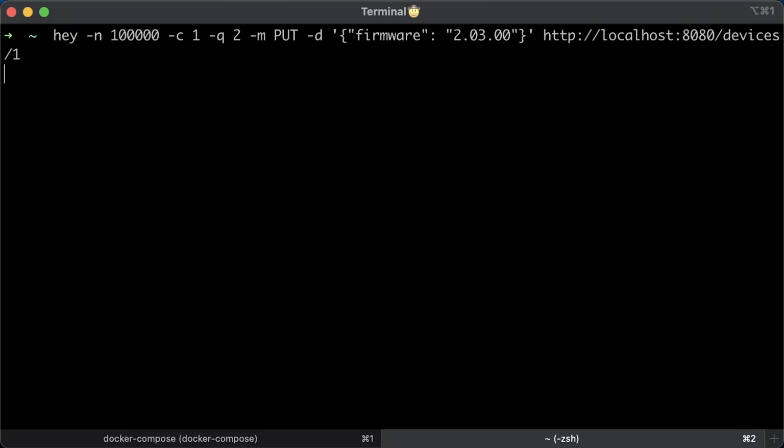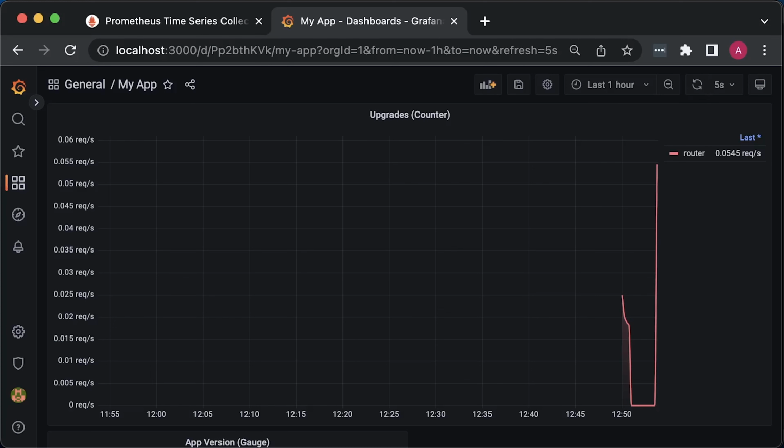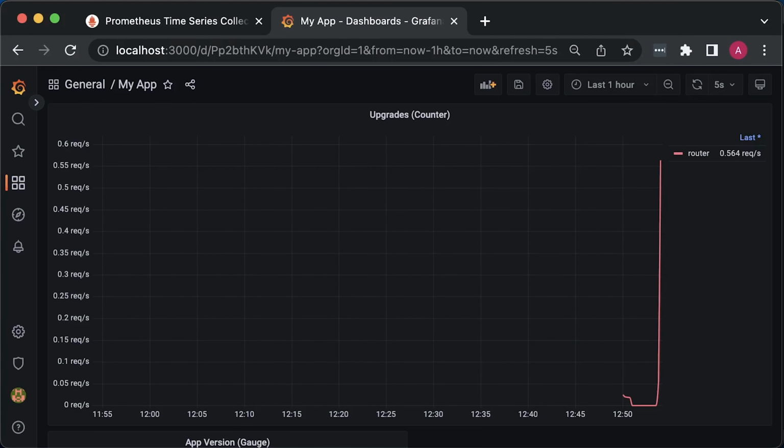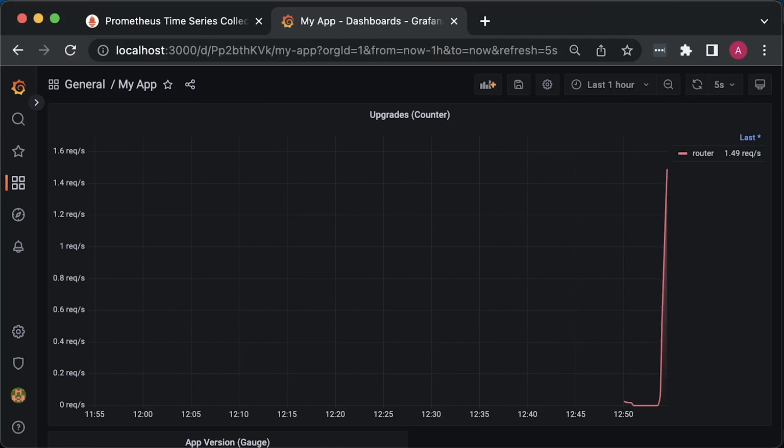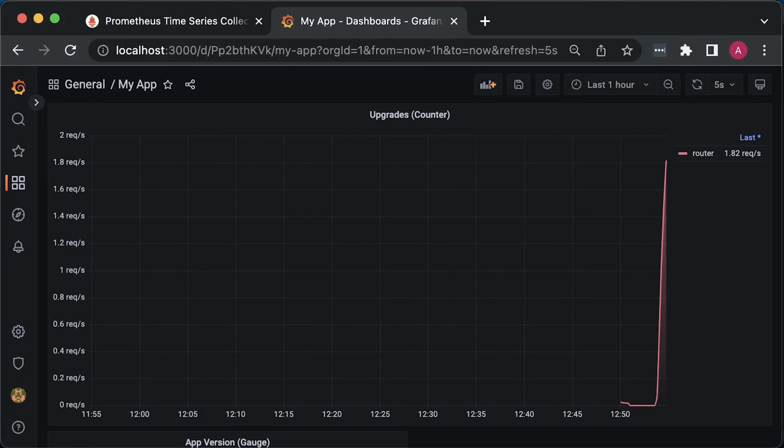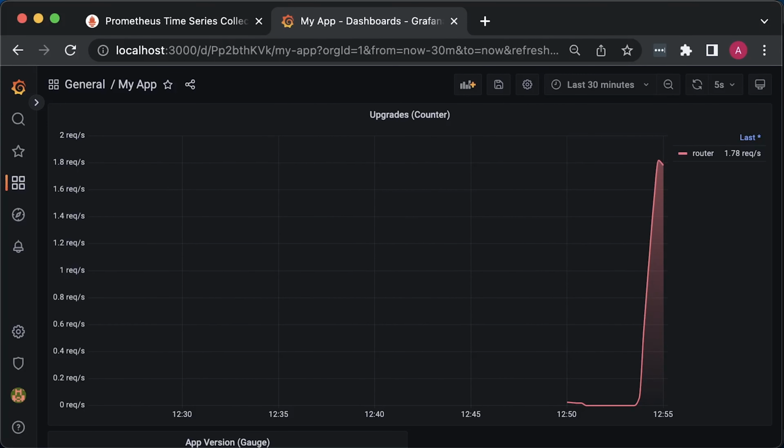Now, to generate some load, you can run curl multiple times, or you can use one of the many load testers such as Hey. To measure latency or response sizes, we typically use a histogram. There is a significant benefit over summary that I'll show you in the following example.